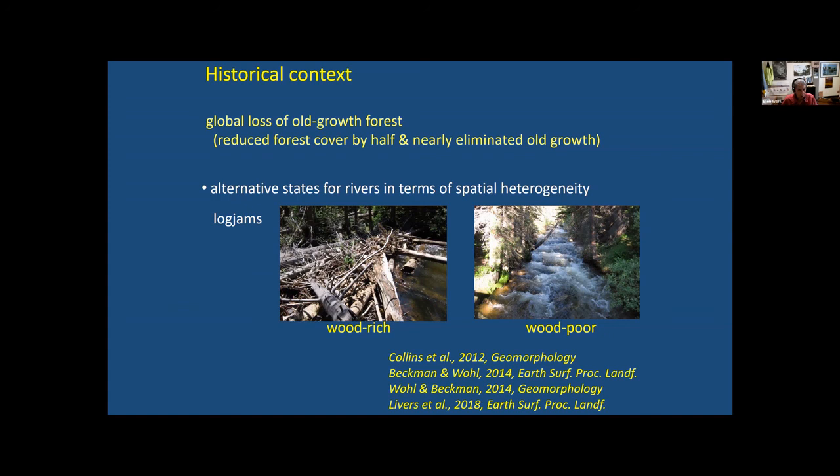You can create the big log jams that you see here that completely span the channel, and they do sometimes disappear. They come and go, they fall apart and they reform, but there's always some wood. On the other hand, if you pull all the wood out, which is something that humans have been doing for centuries in some parts of the world and for millennia in others, and/or you remove all the forest cover, you go to a wood poor state. And it's not just a quick, you know, takes the trees 60 years to regrow, then you can go back to wood rich.